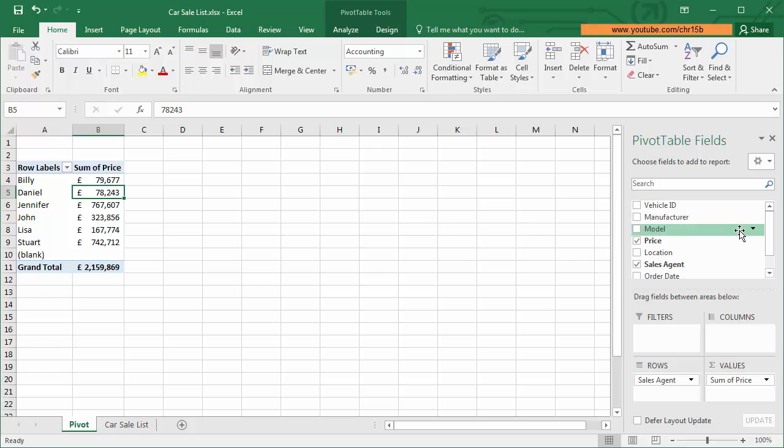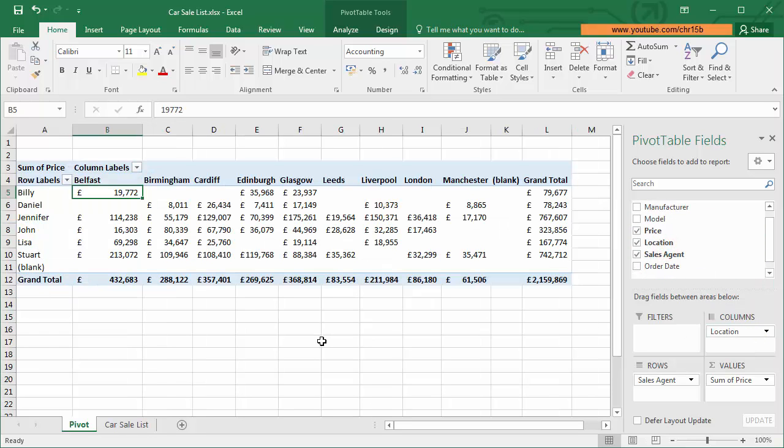So I'm going to take the location and drop it into columns. And you can see the value that Excel starts to add now with the pivot table. We can now specifically see that Jennifer, who sold the most, at 767,000, where did she sell the most? Well, she managed to achieve the most by selling 150,000 in Liverpool.